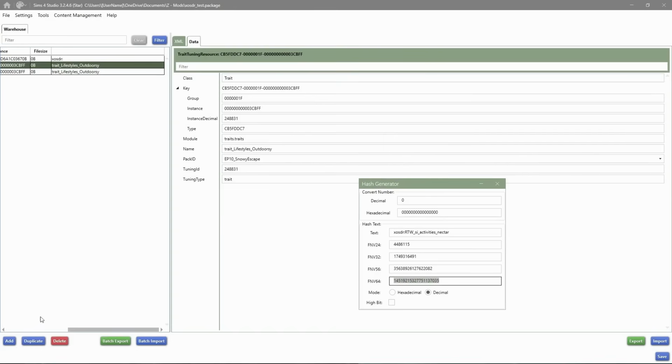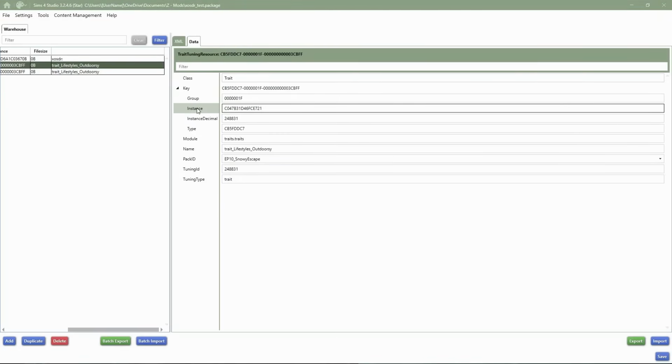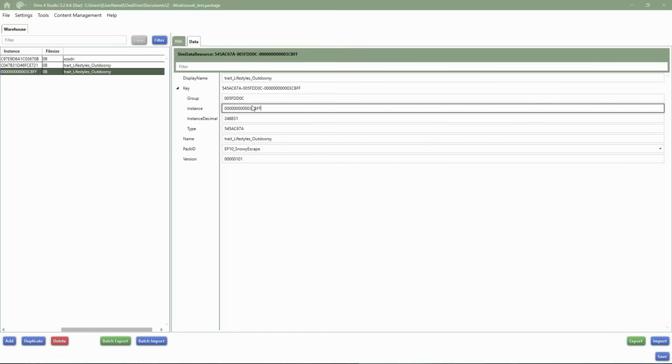So let's look at this trait. Now I'm just gonna go, and instead of SI, I'm gonna say trait, because this is a trait. So we go tuning type trait. I'm just going to leave everything as it says over here, but I've changed the SI to trait, and then I'm going to copy the 64 and place it in here in instance. And now if we go down over here, you can see this one has updated automatically over here. So we got to make sure to also go into the sim data and change that one as well.